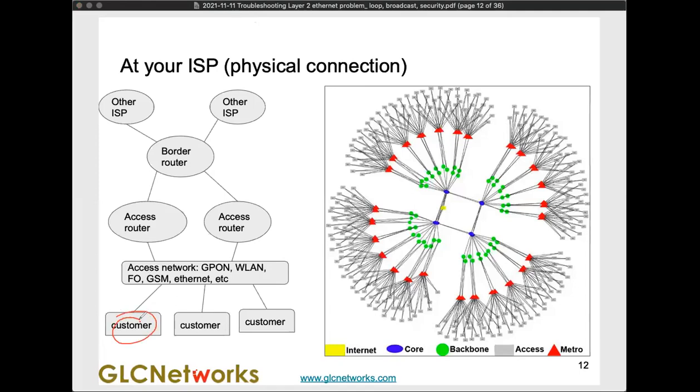If we see it from a topological point of view, the physical connection usually looks like this. You have a customer, and you connect to the nearest router, the provider edge, usually called PE. And then we have a selection of access networks here. You can use GPON, wireless LAN, fiber optic, GSM, whatever. From there, you connect to your border router and then connect to other networks. And then you are part of the internet, as simple as that. So this is how the connection looks like.